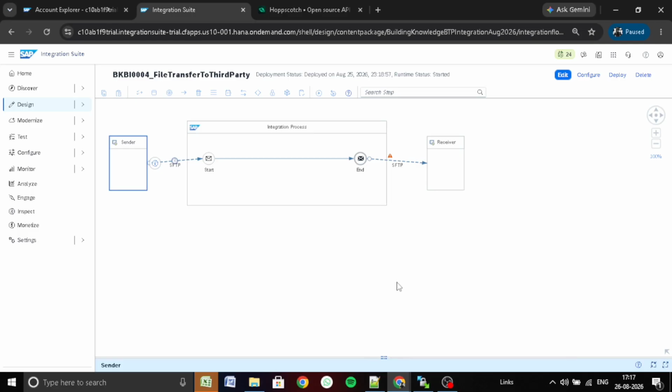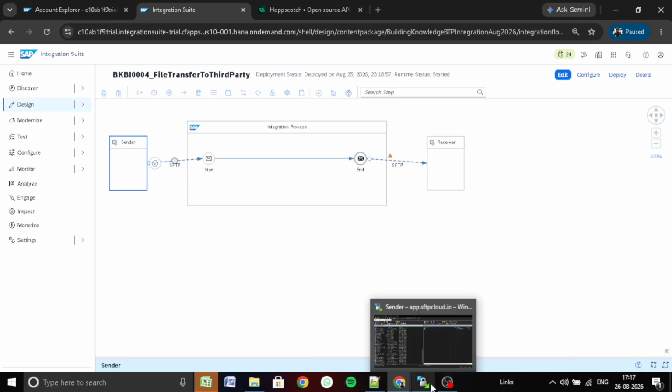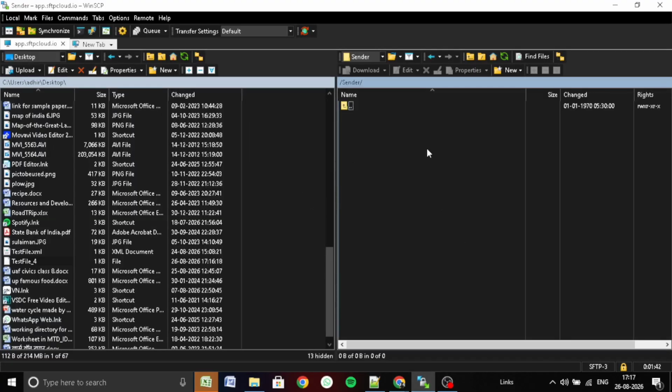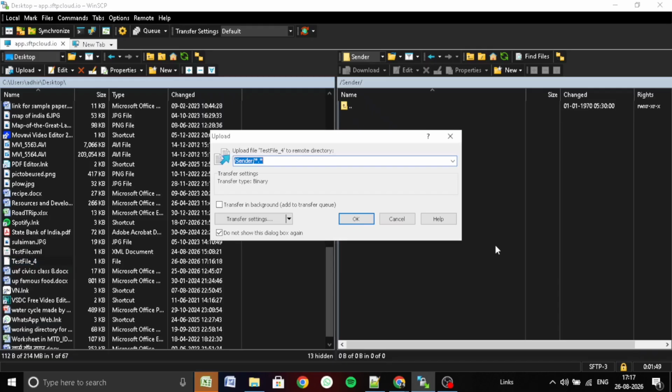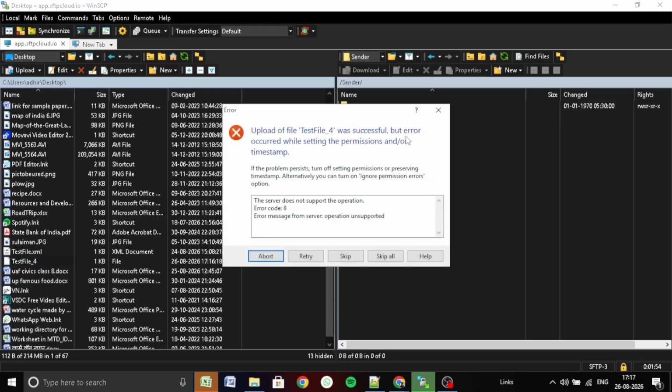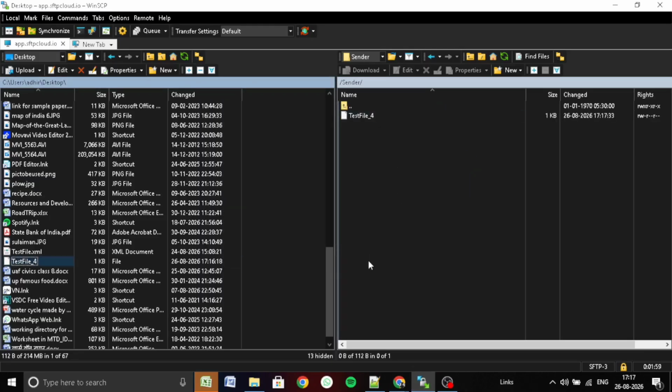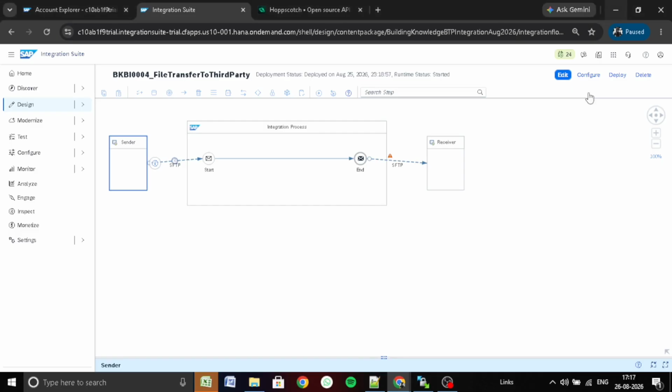Now let us do one round of testing the scenario which we have created. For that purpose, I'm going into the WinSCP client I have with me. Let me put this file into the sender folder. The file is already placed there in the sender folder.